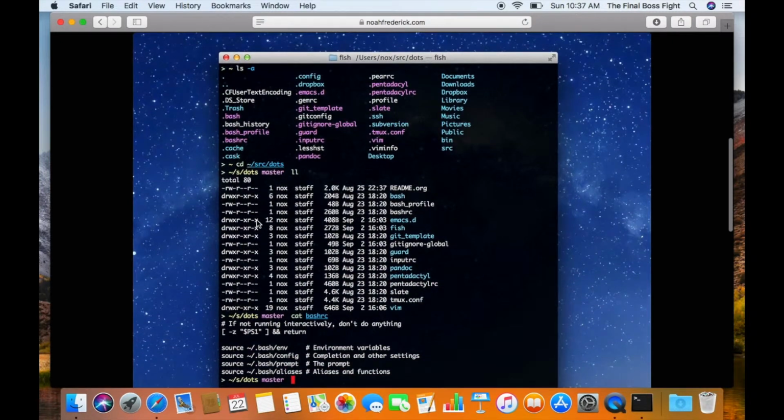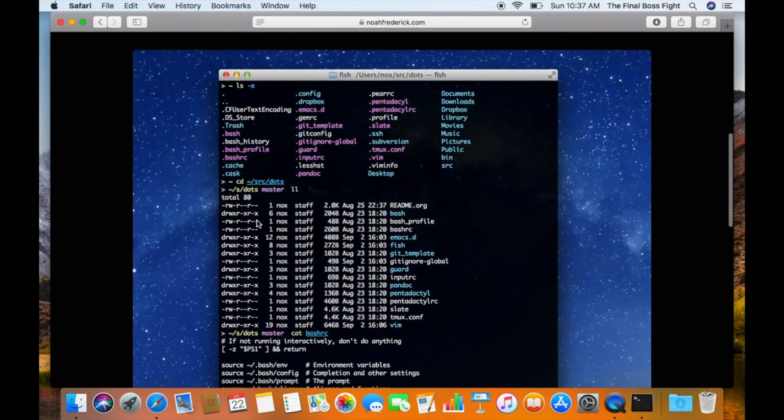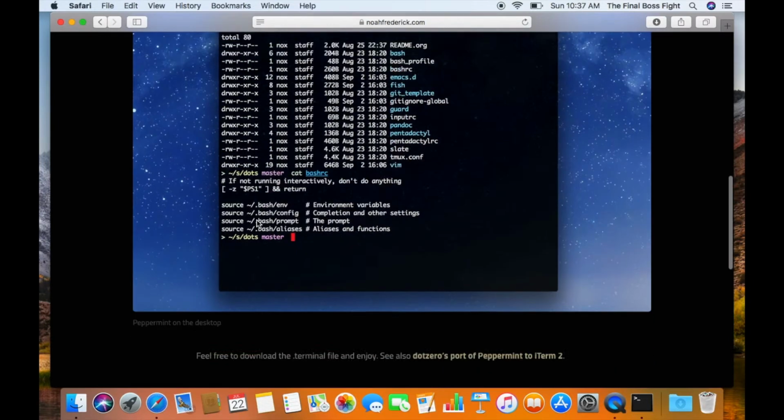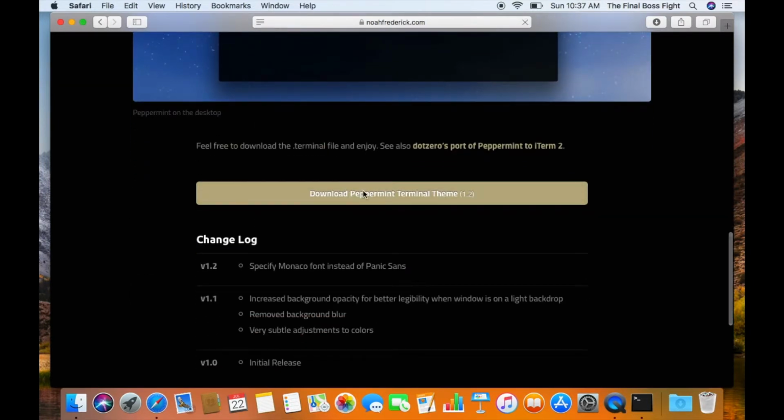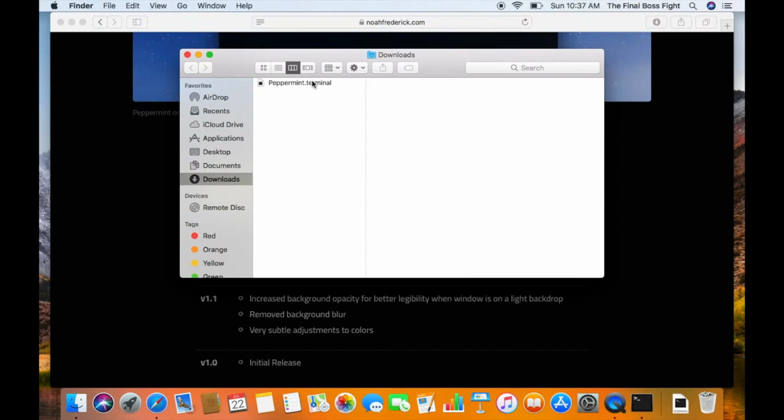Sorry, I was just reading that. So this is what it's going to look like. Let's go ahead and download the peppermint theme, and let's open it in Finder.